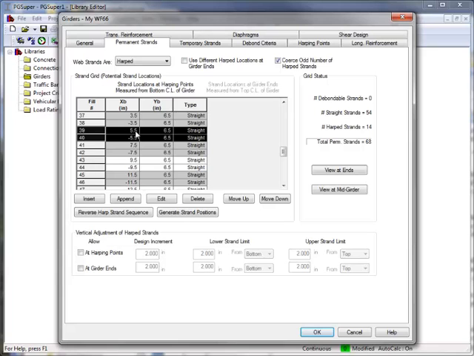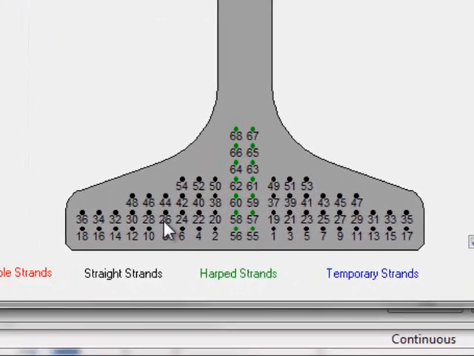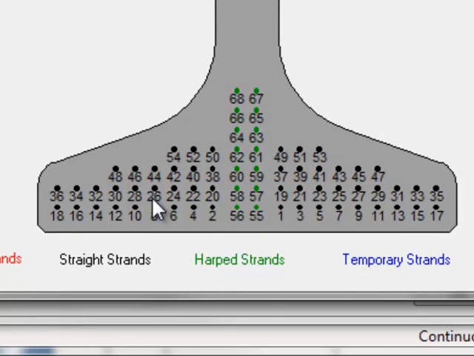And if we look at the schematic, we can see that our first 40 strands are all straight strands. Might not be what we want, because typically we fill from the bottom row to get maximum efficiency from our prestressing strands. Agencies like TxDOT and WashDOT actually specify fill order for their strands on their standard plans, and PGSuper respects this. For instance, TxDOT fills strands from the bottom up and inside out.